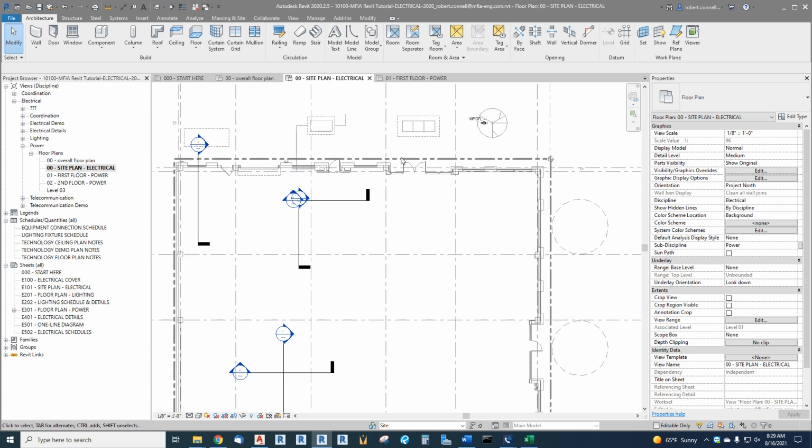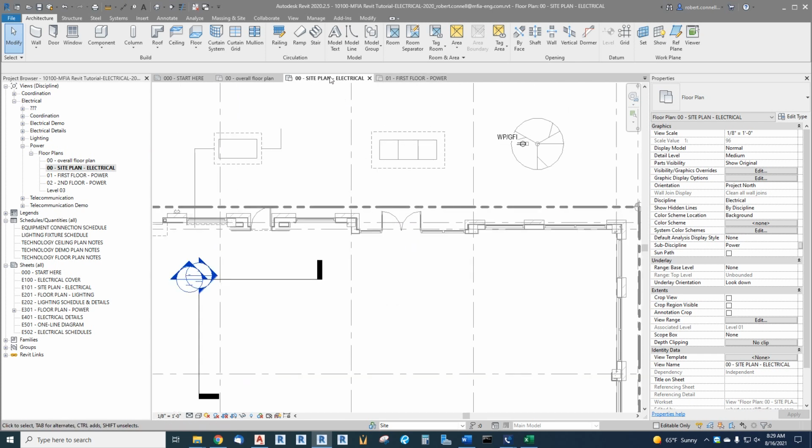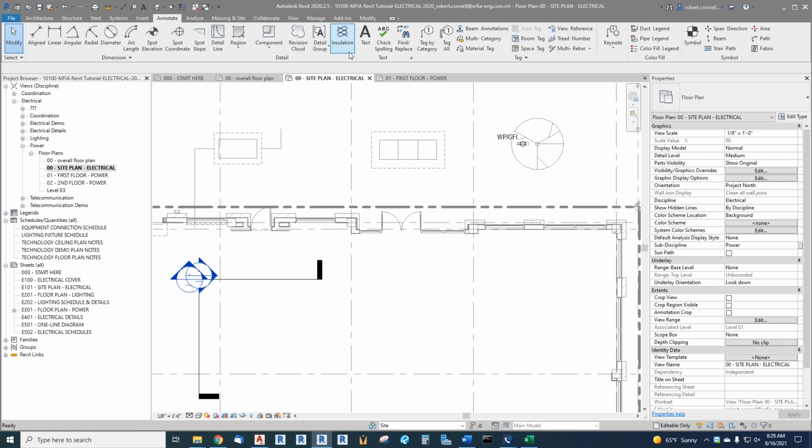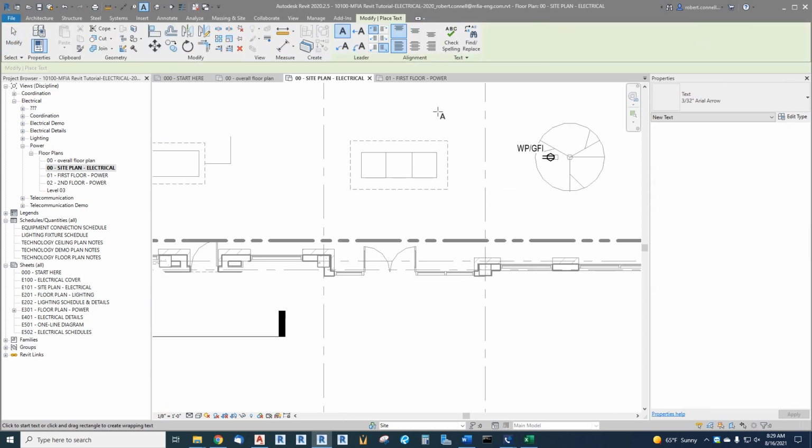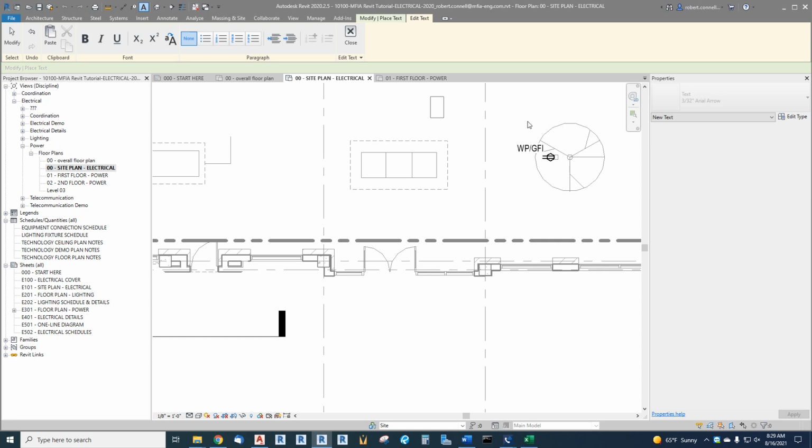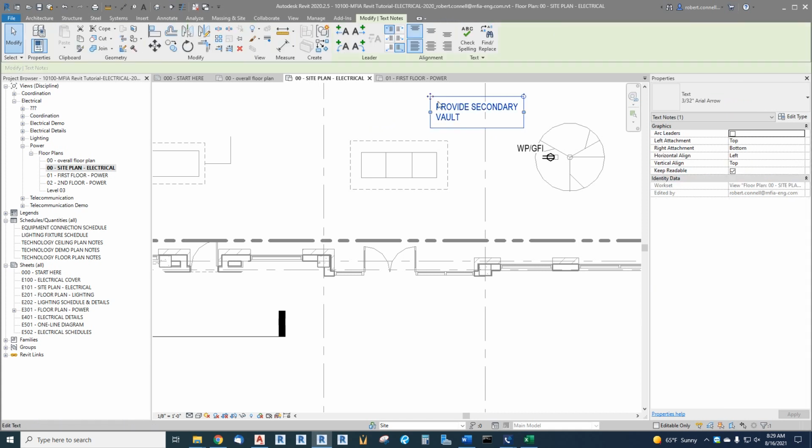Now, one thing we also might want to do on a site plan is show, this happens to be the electrical vault, and we can annotate this with a note for now. This is SD or DD level. So we'll say provide secondary vault. And we'll add more to that as time goes on. But for now, we've got a secondary vault.